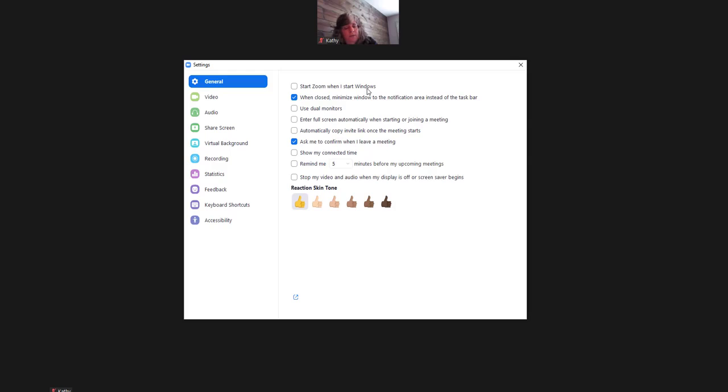Start Zoom when I start Windows. Probably you wouldn't use that, but if you have dual monitors, you could do that. You can enter full screen. And so these are just general settings for your Zoom meeting that you could use in the future. You can change skin tones that are reactive, so if you do thumbs up or down, it will go according to that. You can show your time, remind you 5 minutes before meetings. And these are all with your Zoom account itself.